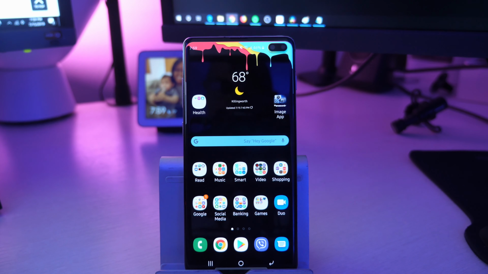I'm going to show you how to factory reset your Galaxy S10 device. You maybe want to do it because you're trading it in for a new phone, or maybe you want to sell it to somebody else, or whatever the reason is. Maybe you just want to start new. So let's jump right into it.